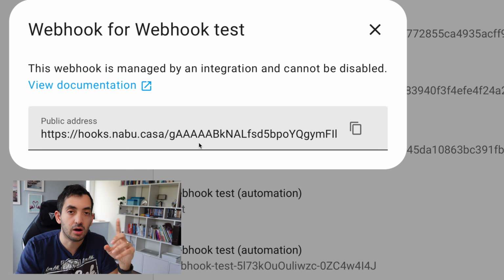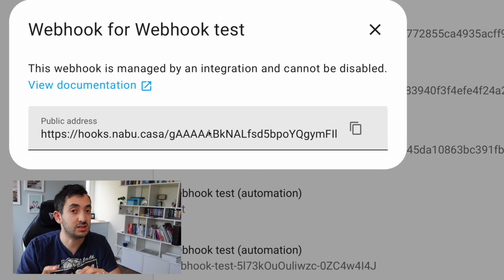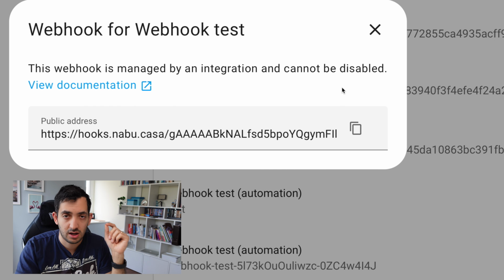But if you are using this publicly, or you're doing a screenshot or something, remember, don't share this whole address, because anyone can connect to your instance with a webhook without any level of authentication. Let me stress again, without any level of authentication. Okay, so your ID, your webhook ID, is your authentication method.